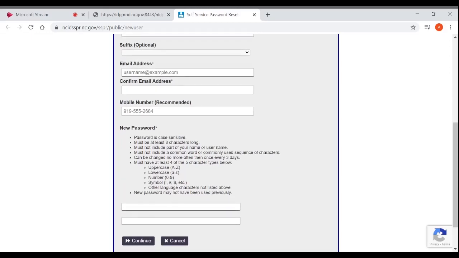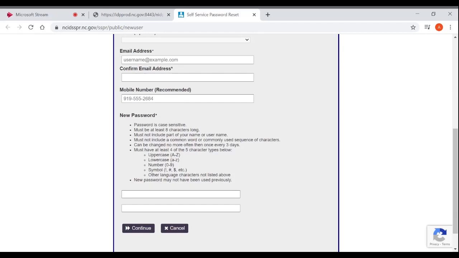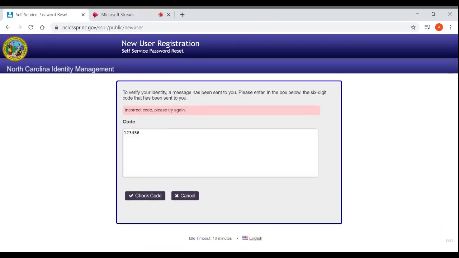And you want to create a new password that you can remember. So please write it down or email it to yourself so that way you do not forget it. That way you can log back into your ePass account. Once you click next, you will be taken to the 6-digit code verification stage.